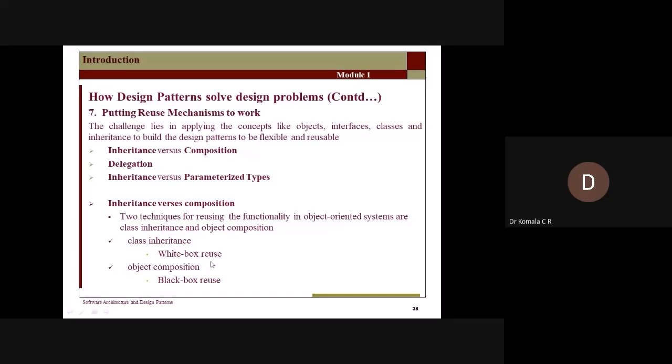This white box reuse I will be discussing, and how to build the software construction with respect to the design patterns. We will be designing such that your pattern should support the properties of flexibility and reusability. So these things are discussed with respect to three methods here. One is inheritance versus composition. The second part, delegation. I also have inheritance versus parameterized types.